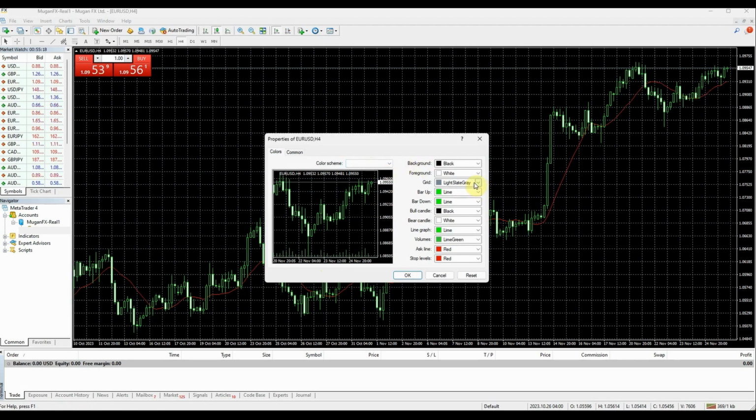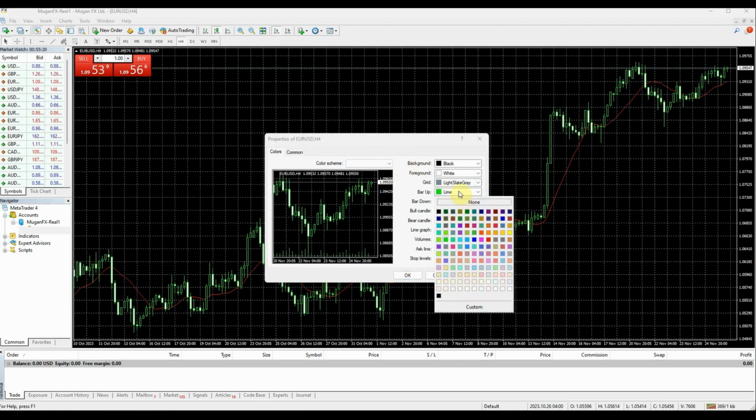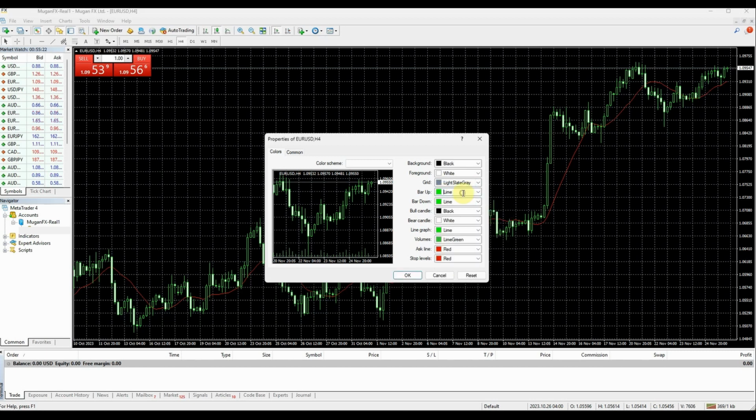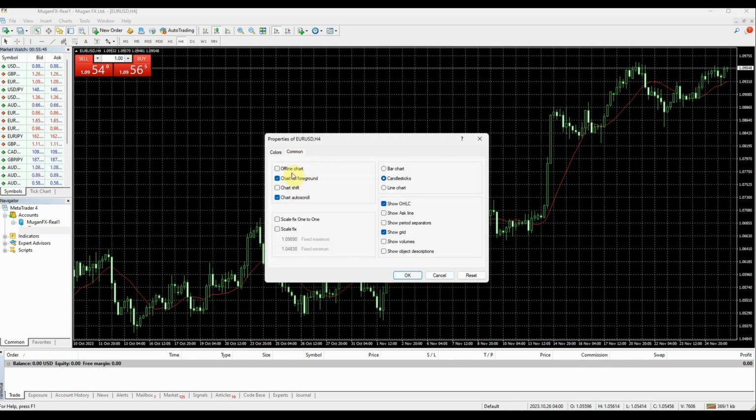I like to have green for the bar up. So you can either select a color or just type in green. For example, I like red for bar down, green for bull candle, red for bear candle, and basically that's the fill and that's the outline. And the rest I can pretty much just happily leave, and then I'll go over to common and check the settings here.